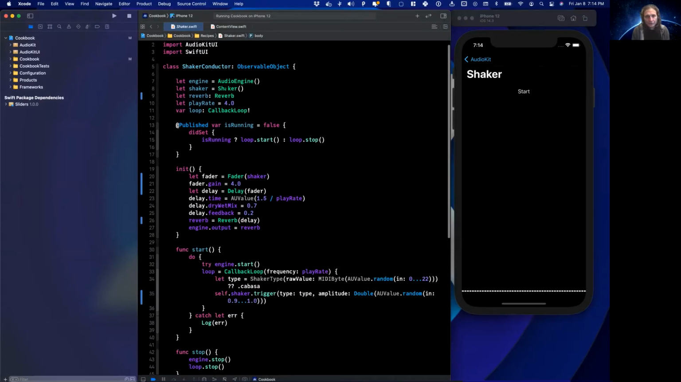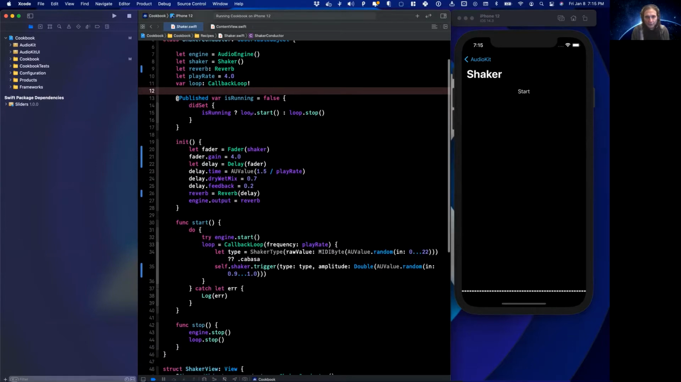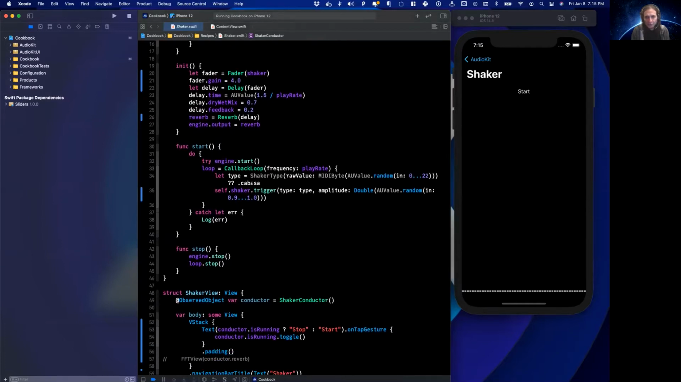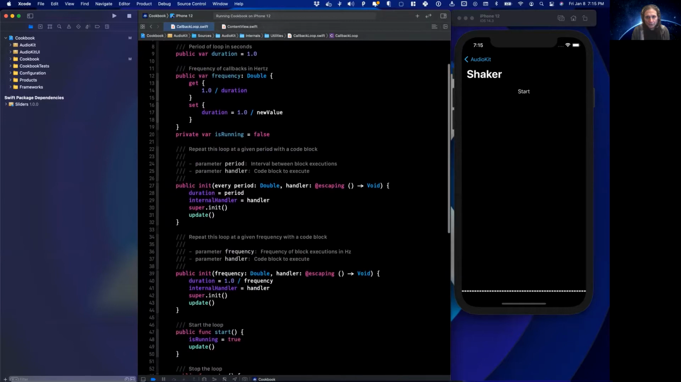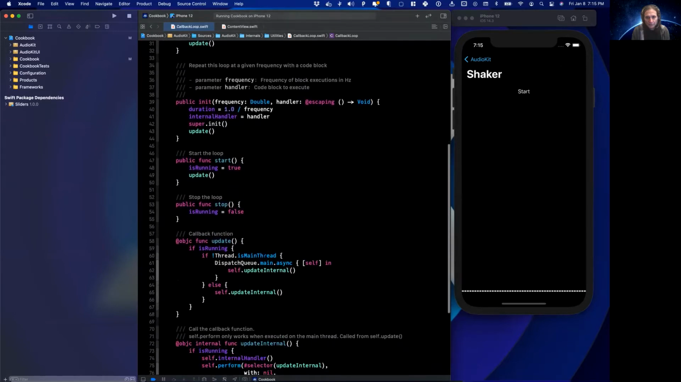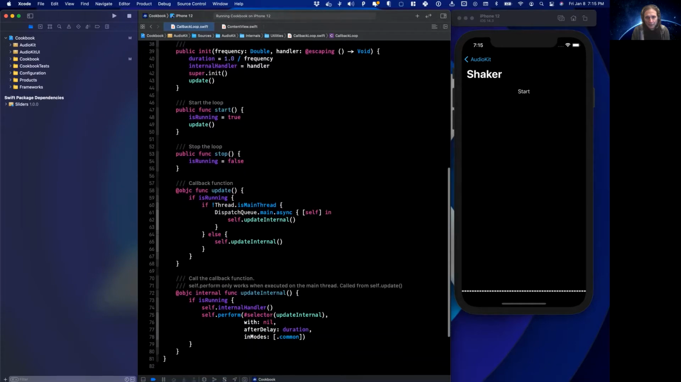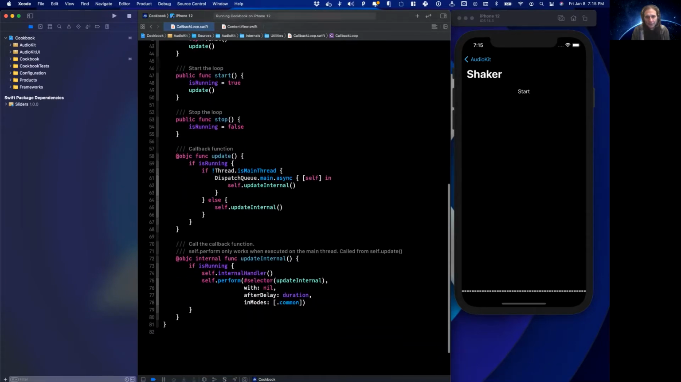It just contains an audio engine, a shaker, it's put through some reverb, and then it has a callback loop. Callback loop is a very amateurish solution to doing things over and over again in AudioKit. It is simply a timer that gets played at a frequency. I think internally it is a, what is it inside? It's a dispatch main. There it is. It's just a timer.